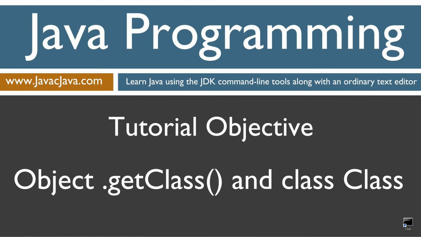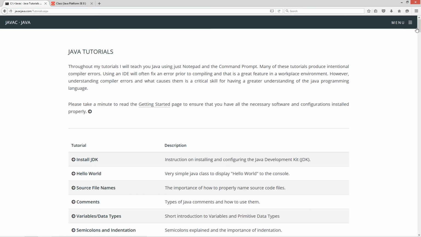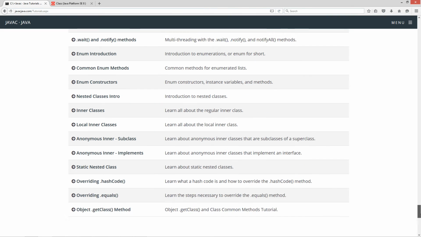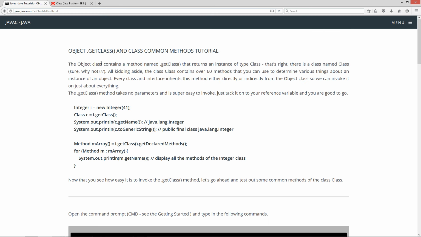First thing I'm going to do is open up my web browser, go to my website, javacjava.com, select begin, and scroll all the way down to the Object getClass method. The Object class contains a method named getClass that returns an instance of type Class. That's right, there's a class named Class. Sure, why not? All kidding aside, the Class class contains over 60 methods that you can use to determine various things about an instance of an object.